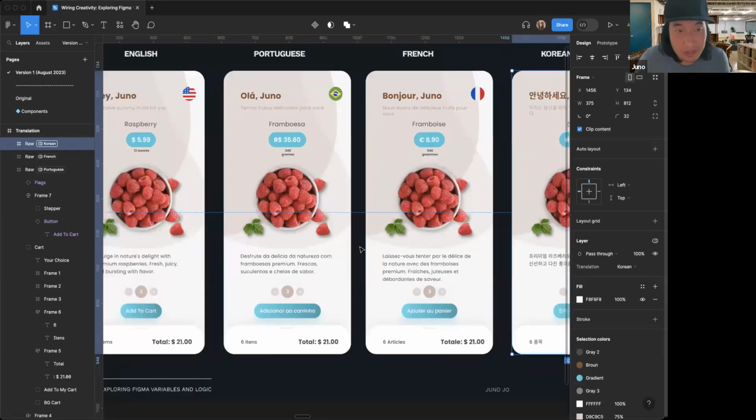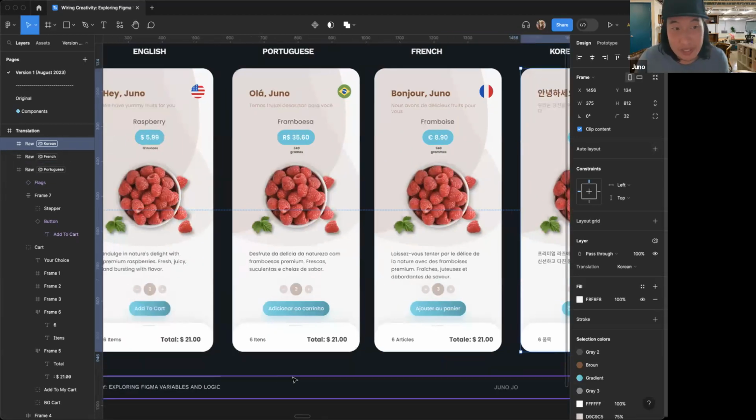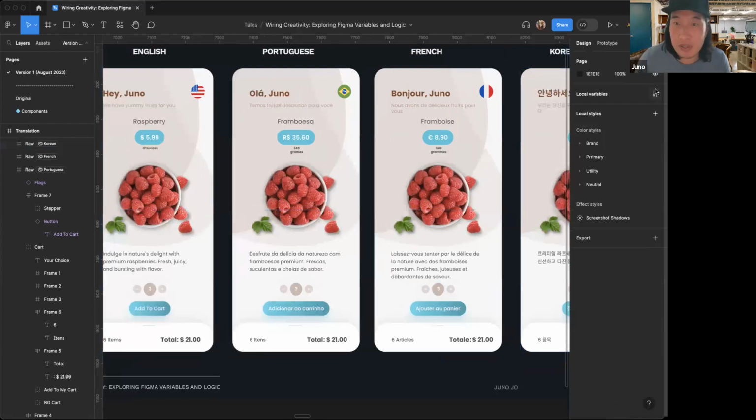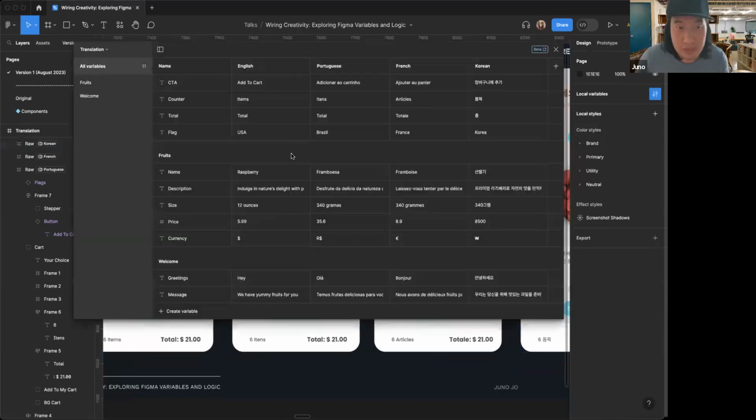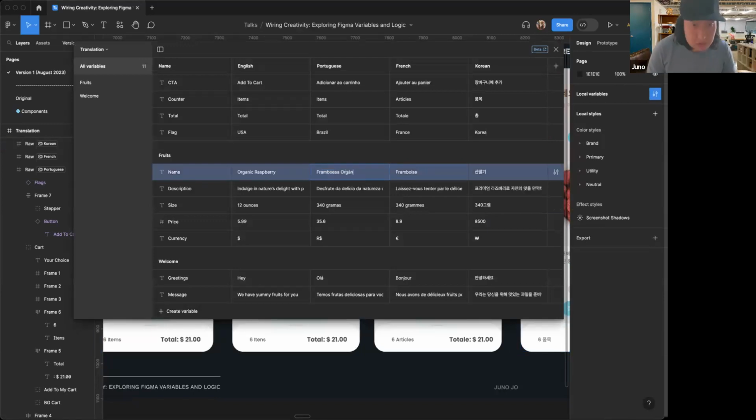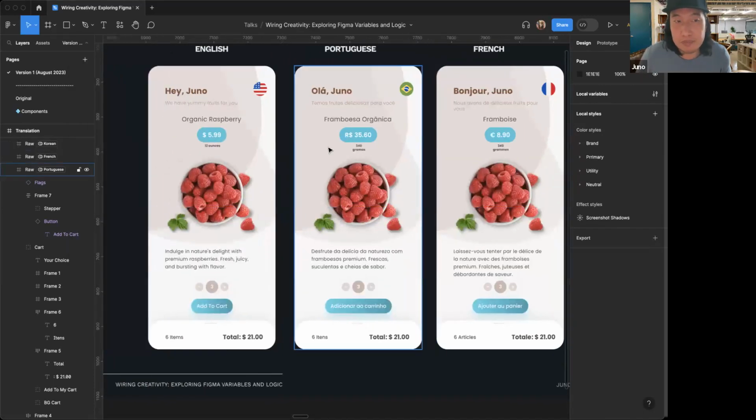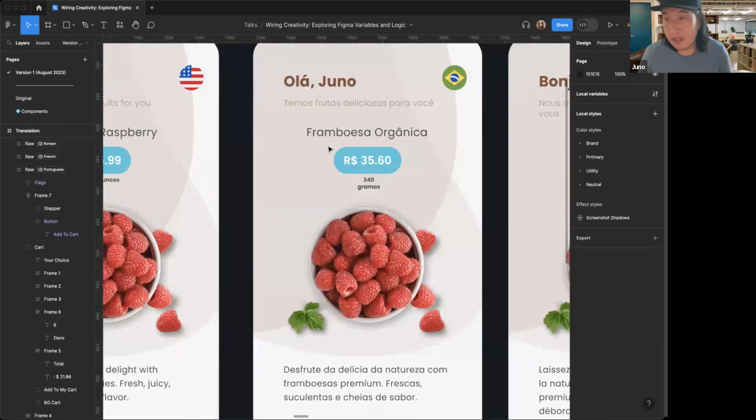And so that's the thing. Maybe someone is going to tell you, but you know, this is organic raspberry. I told you. Okay, so you can just go here, right? On the table, and you can just change. I don't know how this is in French and Korean, but pretty much they're gonna change automatically for us, right?